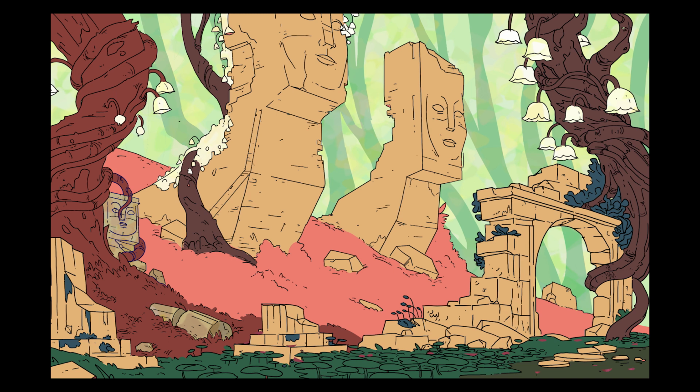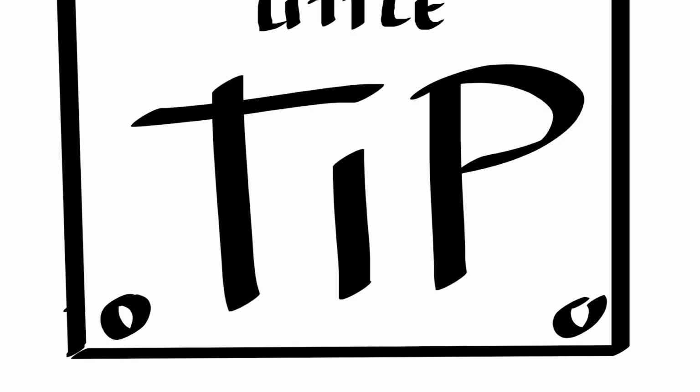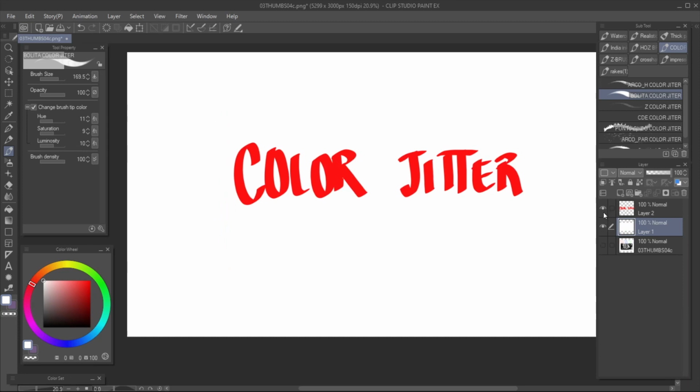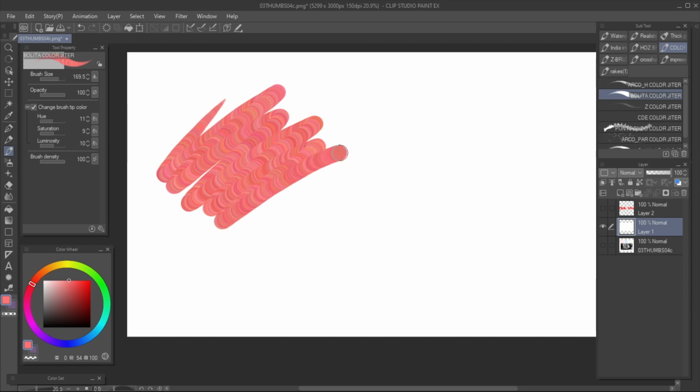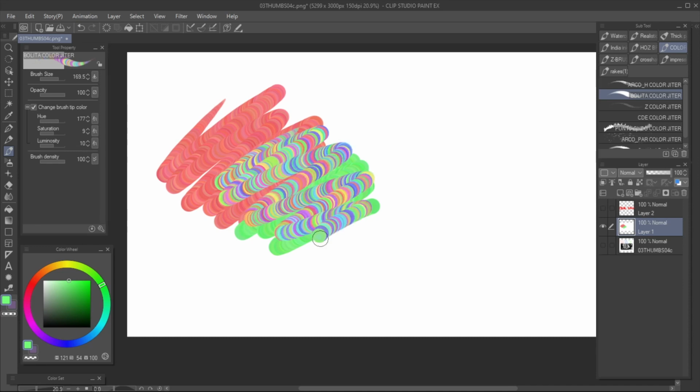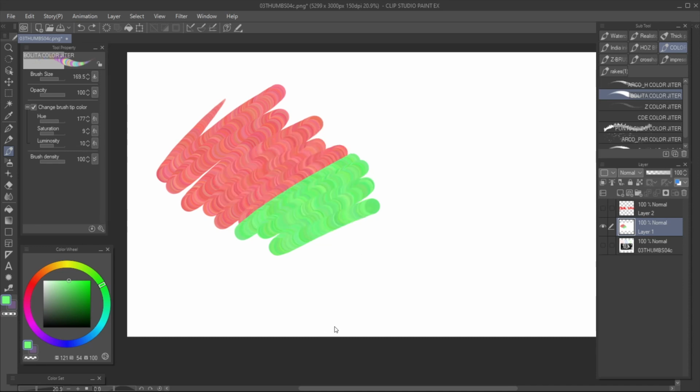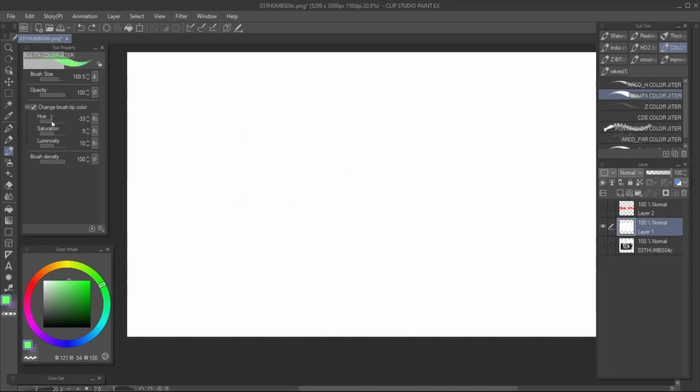But before continuing, a little tip. Color jitter. Do you know what that means? It's magic. With color jitter, a normal color stroke will transform into a stroke full of life and texture, which will bring life into your illustrations and colors. How do I do it?